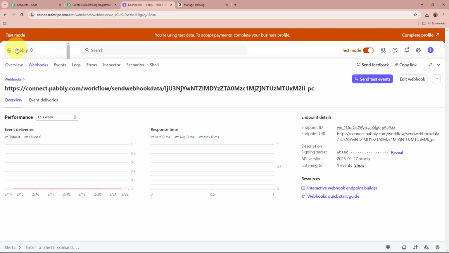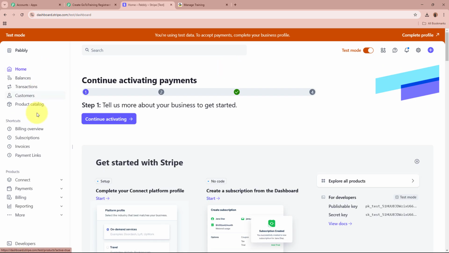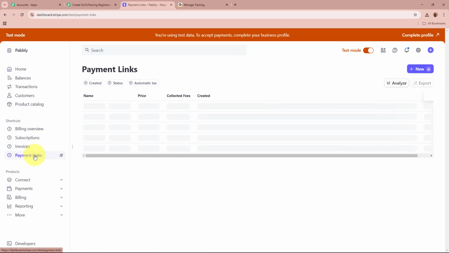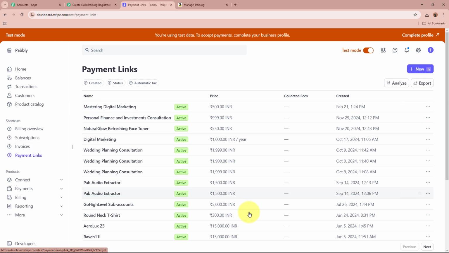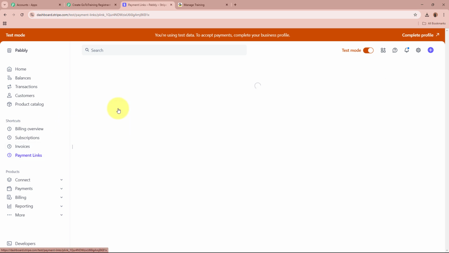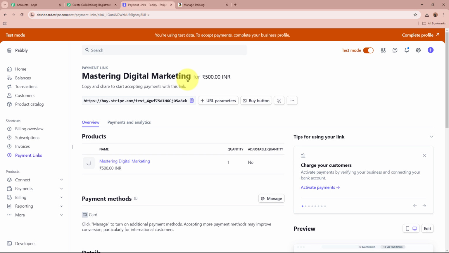For doing the test payment, I'm going to open the dashboard of my Stripe account. After coming to the dashboard, from the left side of the panel, I'm going to go to the payment links section right over here. I've created multiple payment links, you can see right over here, from which for the training, I have created a payment link in the name of Mastering Digital Marketing. And I'm going to collect the payments for this training using Stripe.